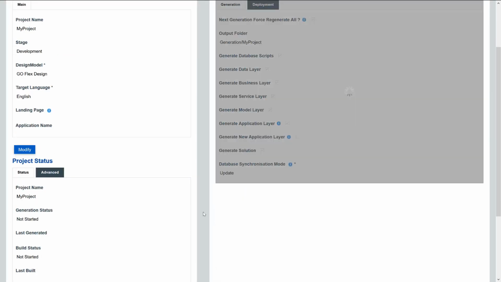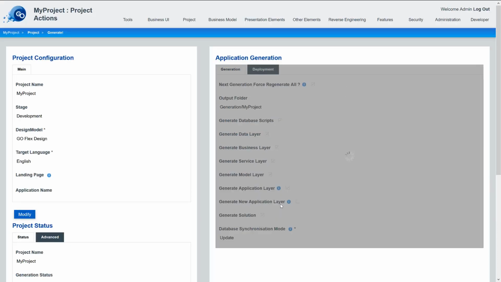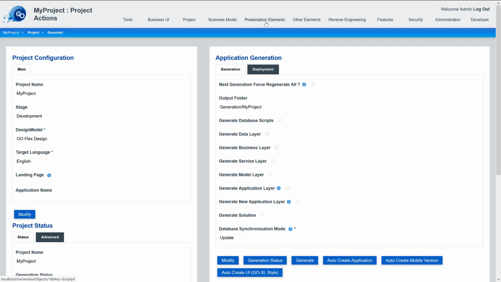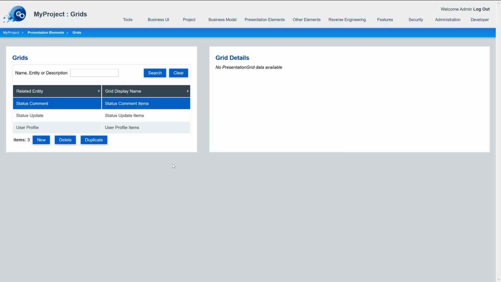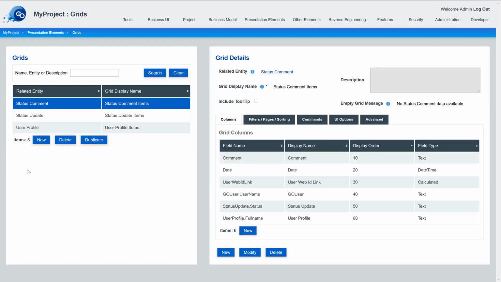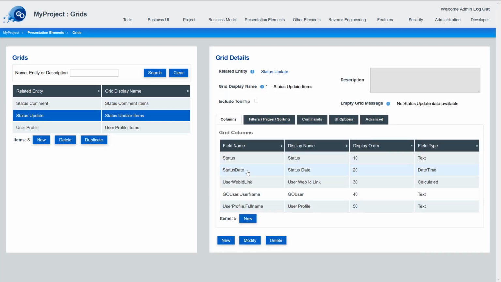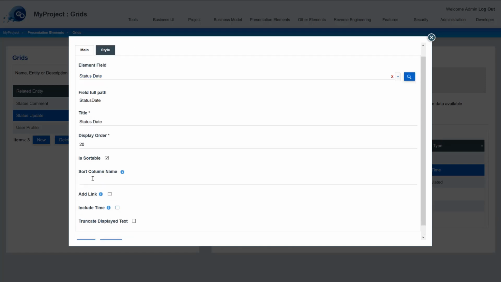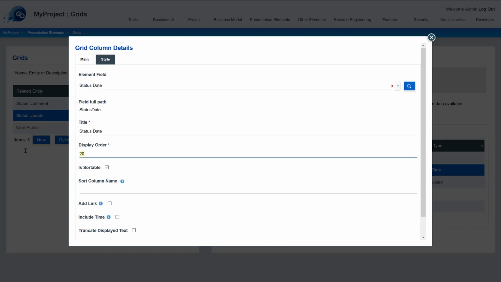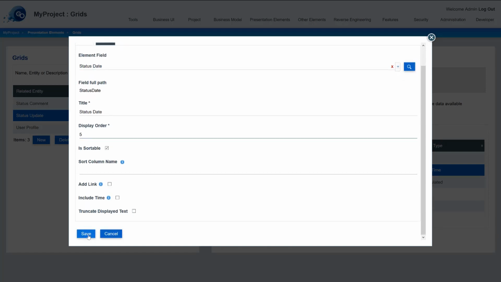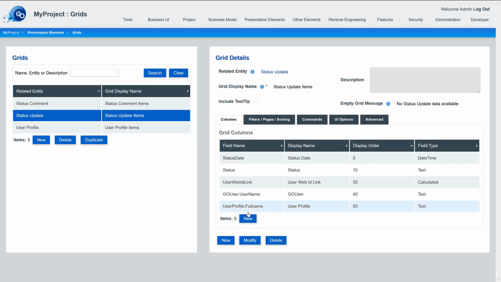I'm now ready to auto-create a user interface for this application. So this is a default user interface created that we can then manually modify, which we'll be doing here. Here we have all the grids, list of data that are automatically generated, and we will change a few things. For instance, for the status date, we want this to be the first column of the list of status updates and include the time.